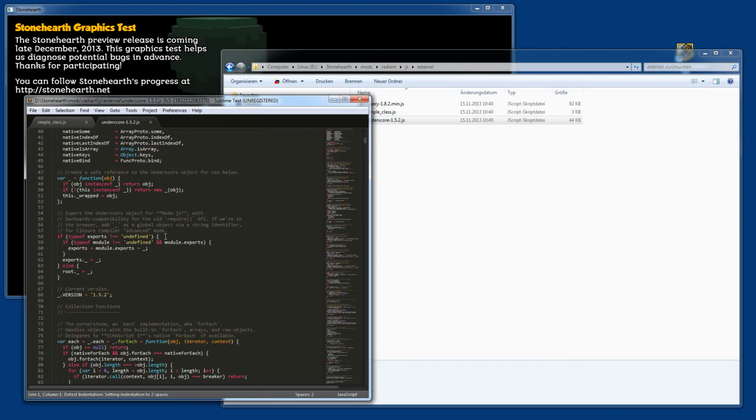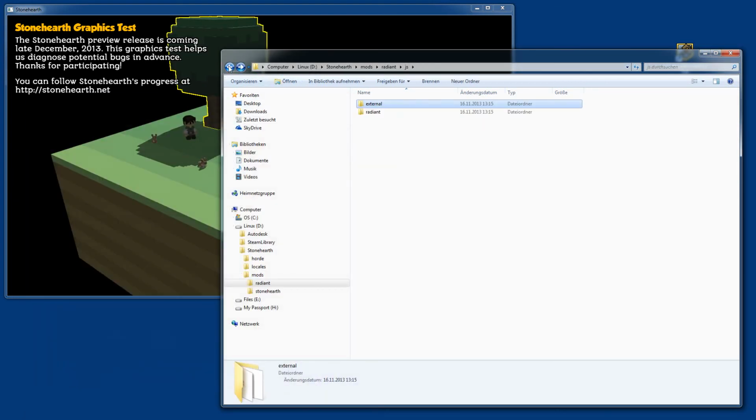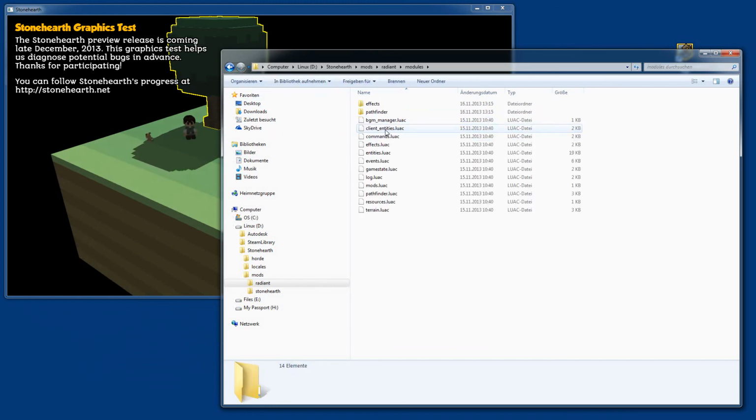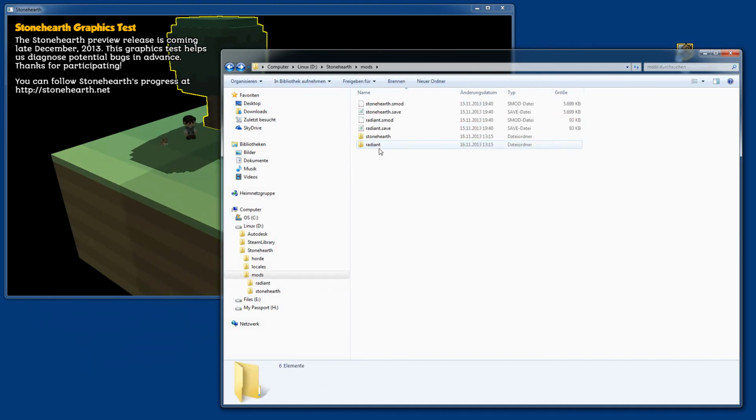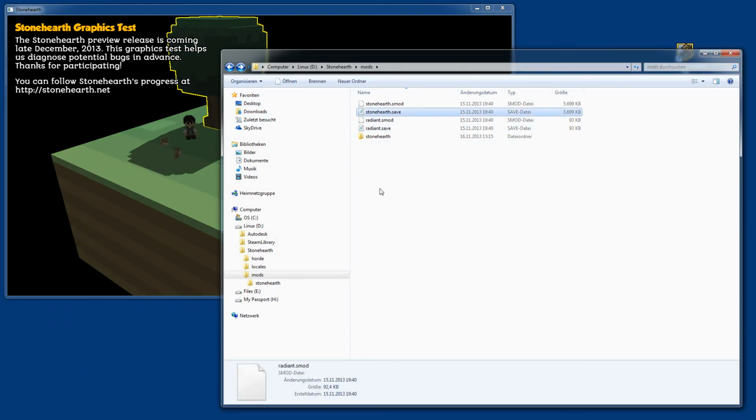So you see here quite some code, which we will be able to change probably, but it's too early to say what is really behind that one. So there are some files. Then we have a lot of Lua code here, which is not readable without further investigation, let's say. So for me, the Radiant folder is at the moment not so important and interesting. Let's remove it again. That's fine, and let's take a look into the Stonehearth one.